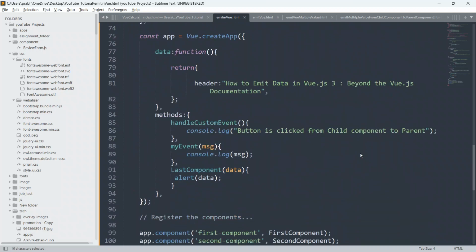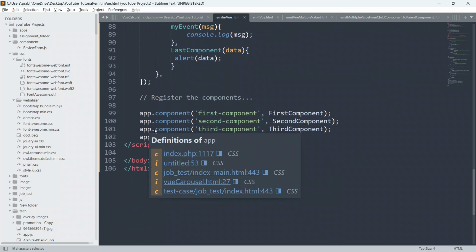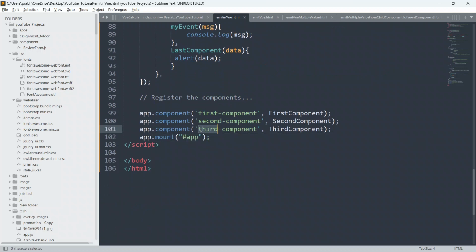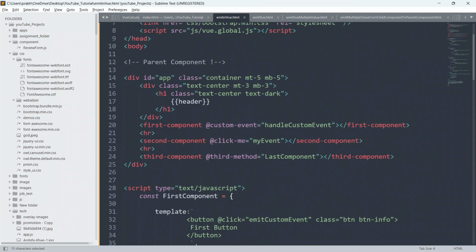Okay, and this is the last component. We will register it also by saying app.component third component and the component name, and we will use this third component as a custom tag. So I'm defining here third component, and I'm defining here one method, a custom method or custom event, and I'm closing this third component, custom tag also.